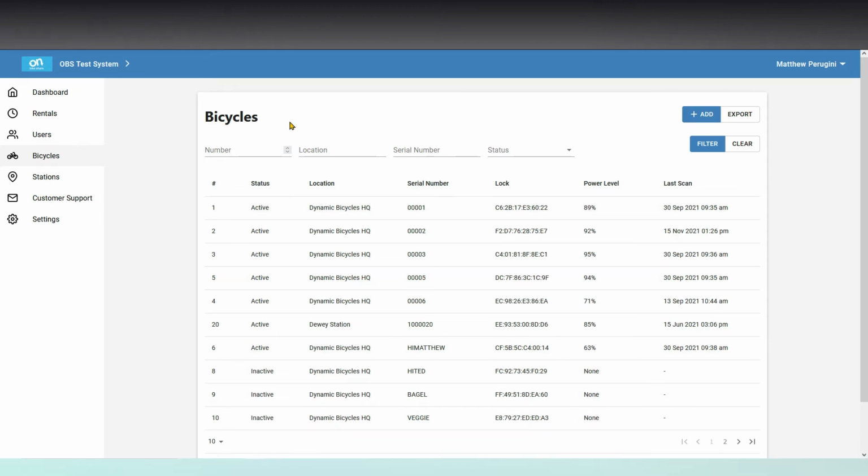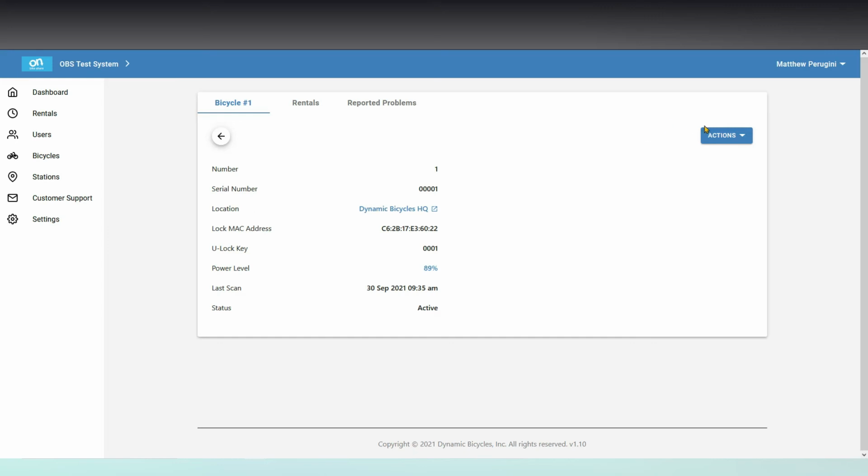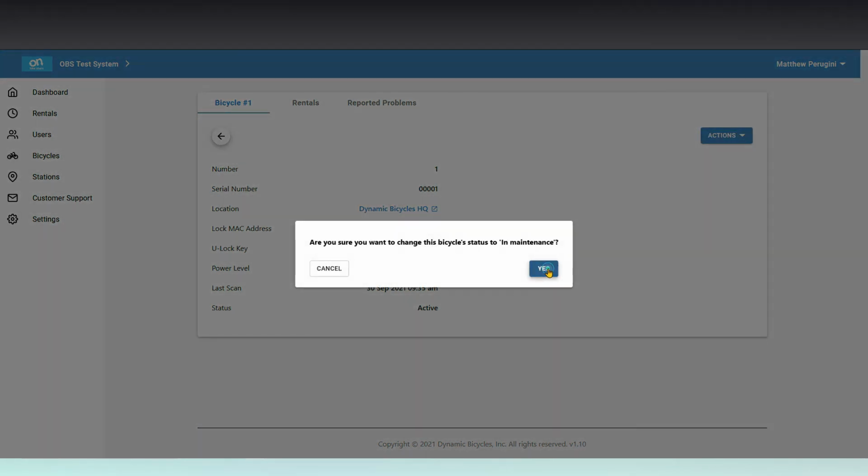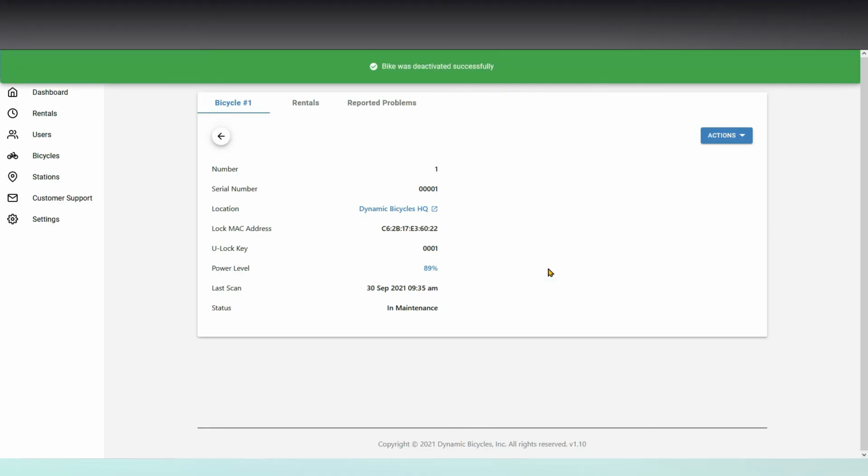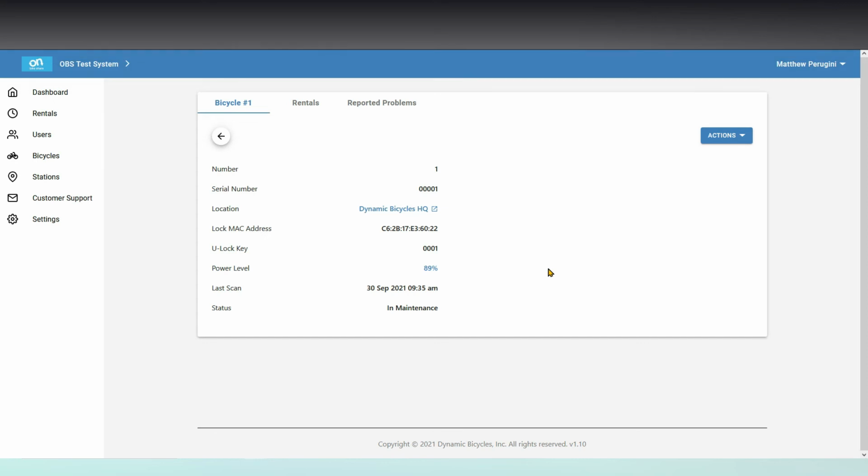If one of your bikes is damaged, you have the option to come in here, select on the bike in question, and go over to the Actions tab. From here, you will have the option to place this bike in maintenance mode. Putting this bike in maintenance mode will temporarily remove the bike as an option to be rented. And you can always put the bike back into active mode by doing the same action.